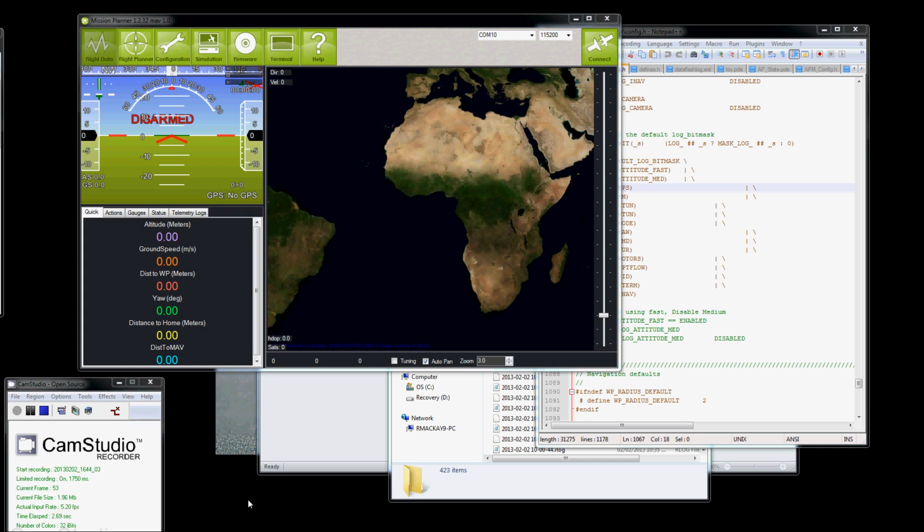Hi there. This is a little demonstration of how to make use of the DataFlash logging on ArduCopter. I'm going to run through a few things, including how to enable or disable certain information from being logged to the DataFlash. I'm also going to show you how to download the DataFlash after a flight, and then finally we'll do a little bit of analysis on those DataFlash logs to see what they've got in them.